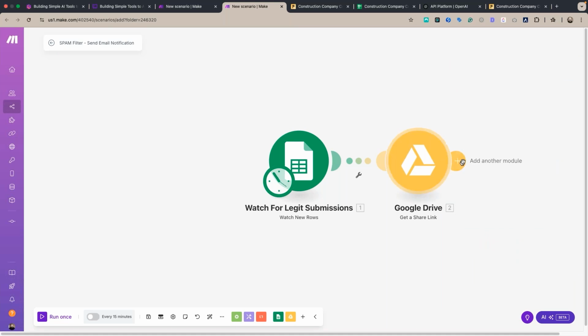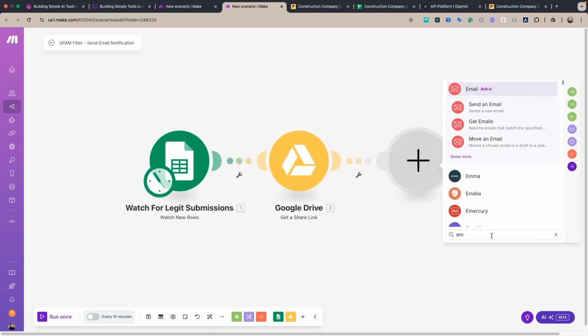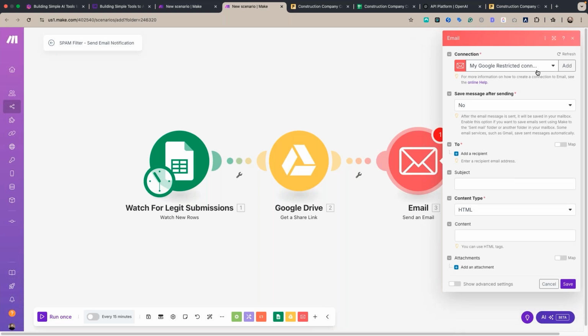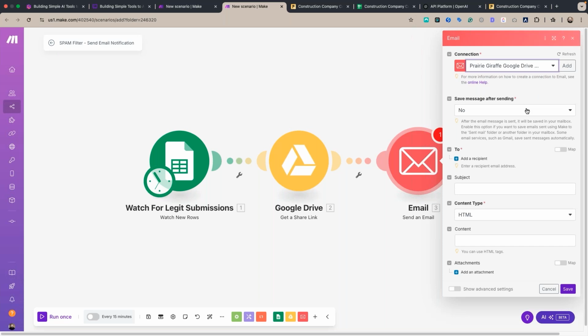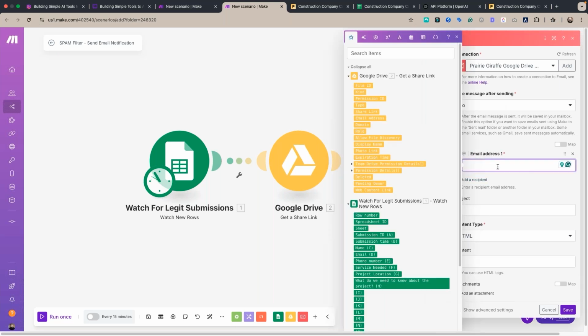Our next step is going to be send that email. So we're going to do the email module, and we're going to do send an email. I've got my Google connections, so I don't know if I need that one. Yeah, just pick a connection. It'll warn you if it's not going to work. Save message after sending, we're not going to do that. Then we're just going to add myself as a recipient.